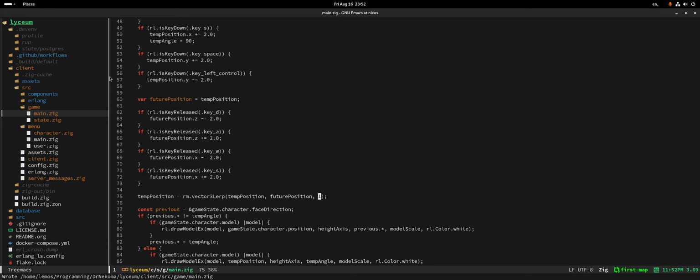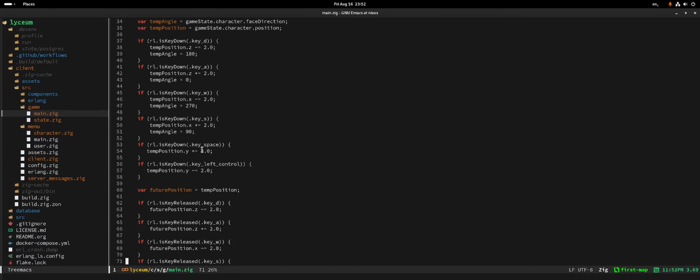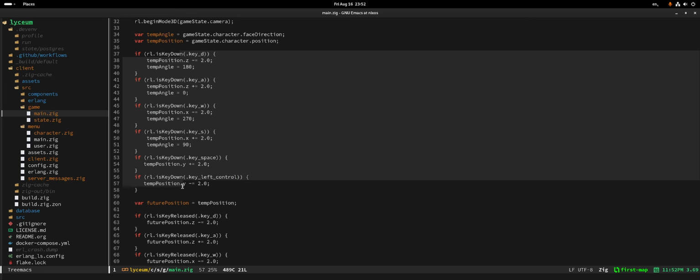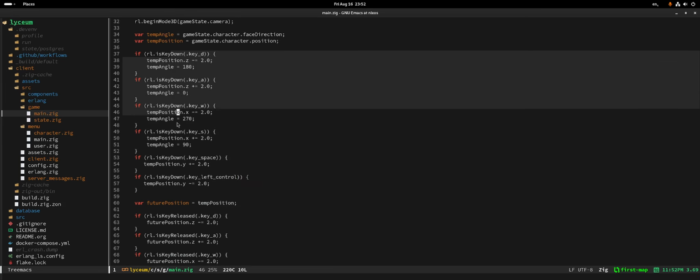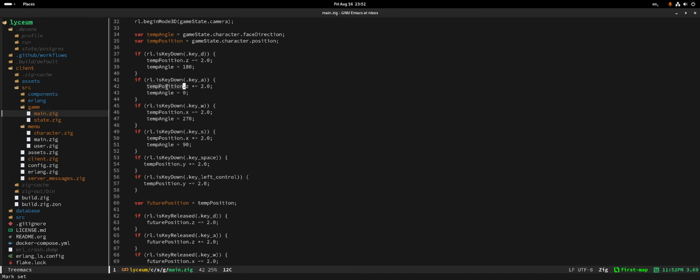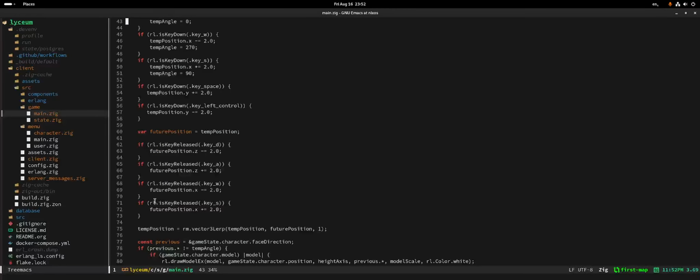Okay, so let's insist a little bit more. We have a little bit more time. So, what are we doing? If you're pressing the key, we are moving it, we are updating the temp position. Yep. Then, if you release the key, we are updating the future position, a copy of the temp position. Although, is there any case where the key is simultaneously down and released? I don't think so. I also don't think so.